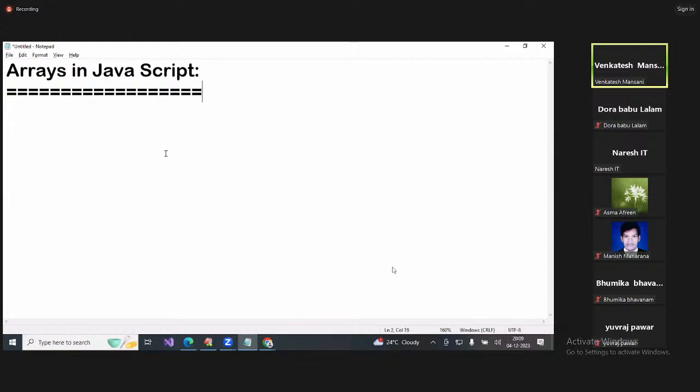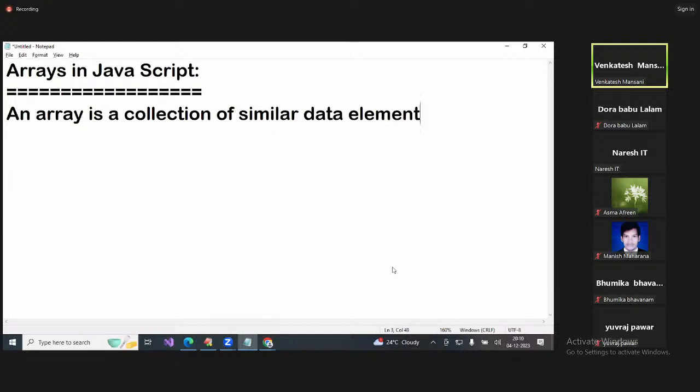Now, arrays in JavaScript. Note: an array is a collection of similar data elements.